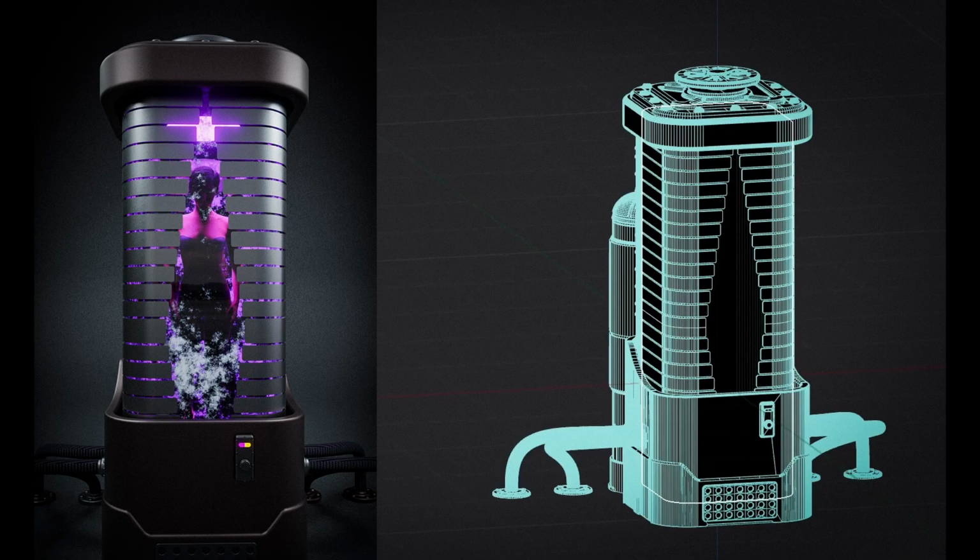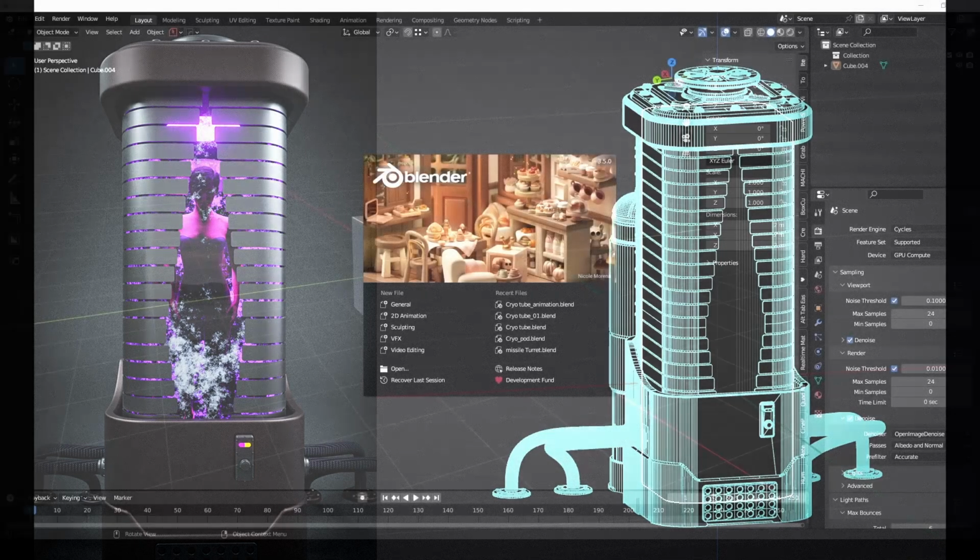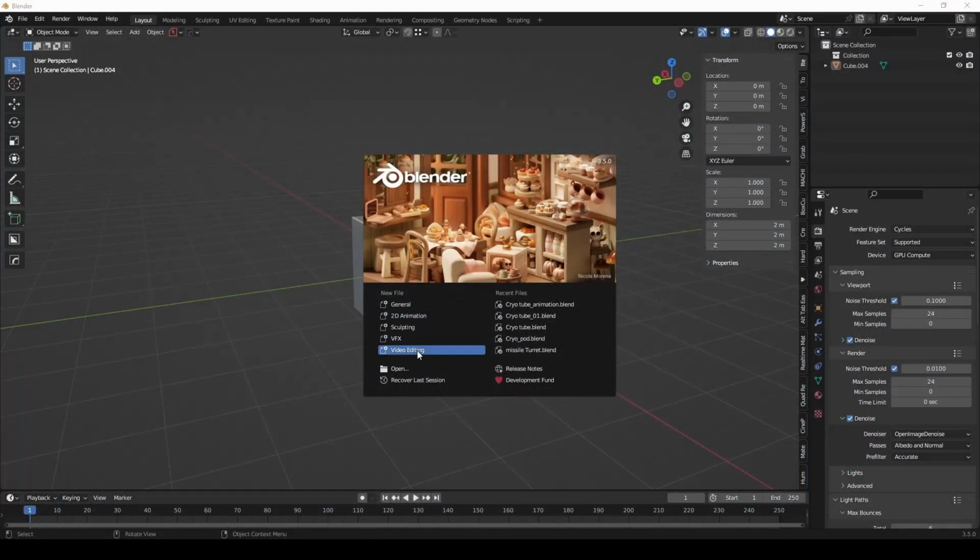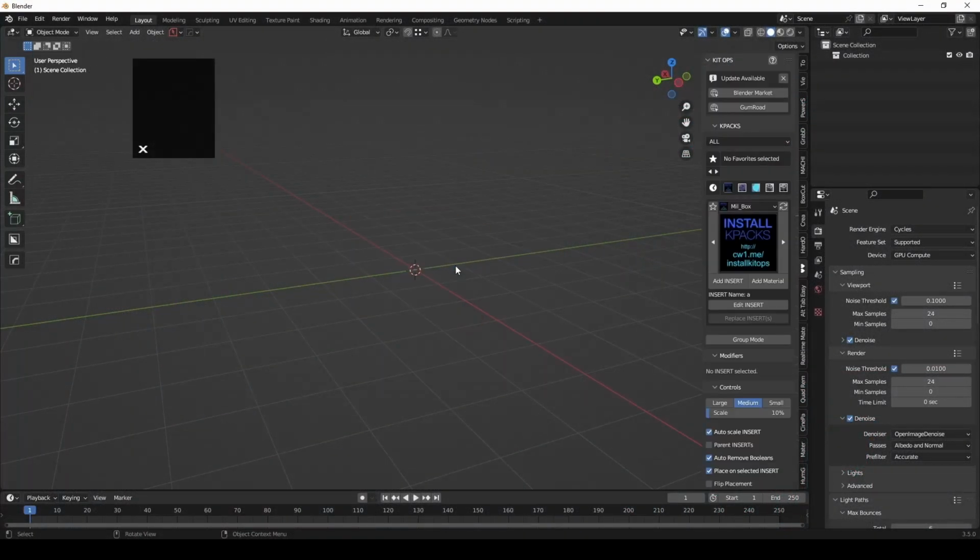Welcome to part 4 of the Cryopod. In this video, I'll show you how I rendered this model quickly using the Materialworks and Realtime Materials add-ons.